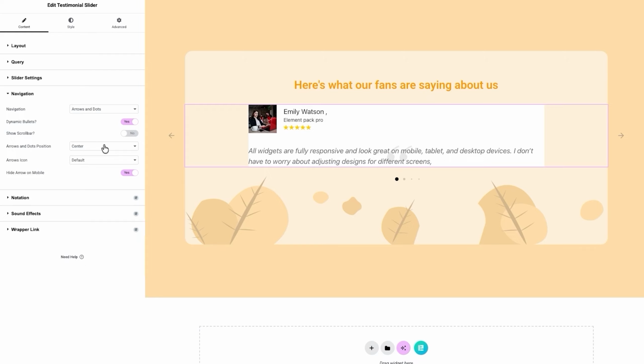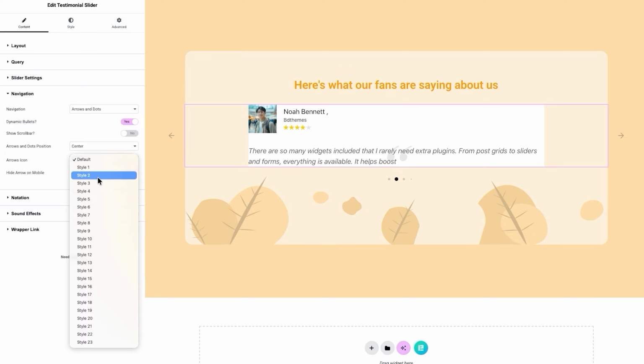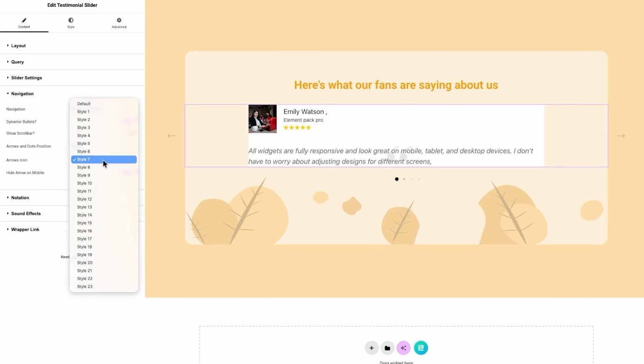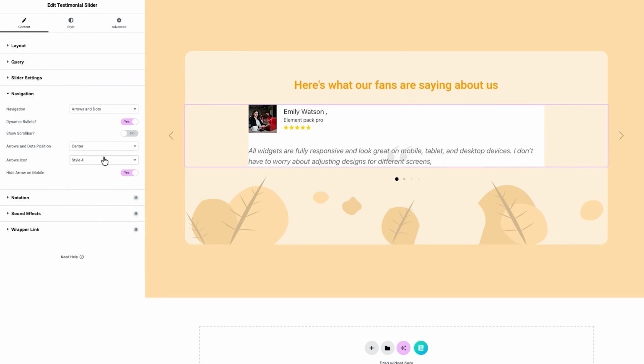Next, you can position your navigation elements using multiple alignment options: top, center, or bottom, with left, center, or right alignment. Additionally, you can select an arrow icon from a collection of 24 styles to match your site's visual identity. There's also a handy toggle to show or hide arrows on mobile devices, keeping the layout clean and responsive. These cover the essential settings.